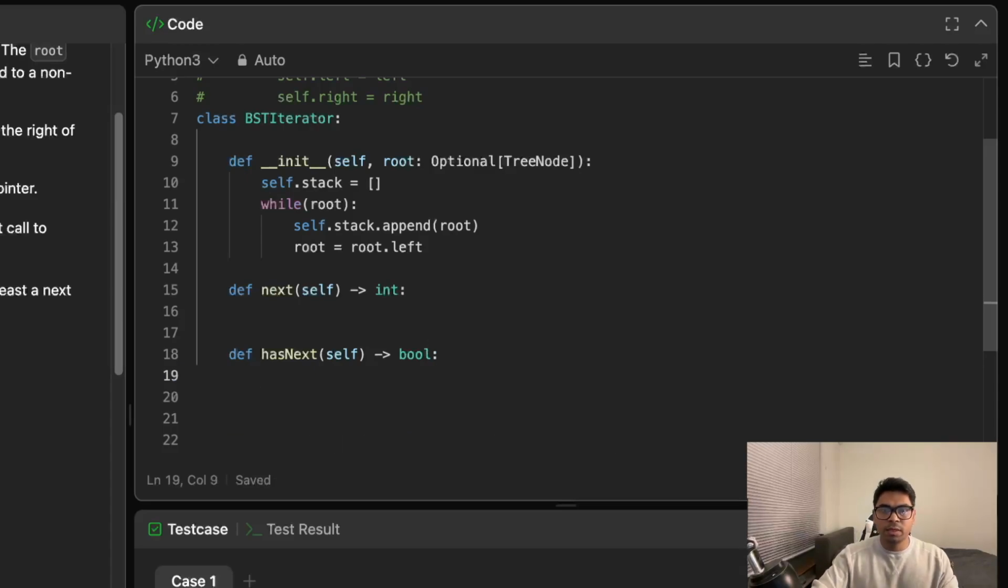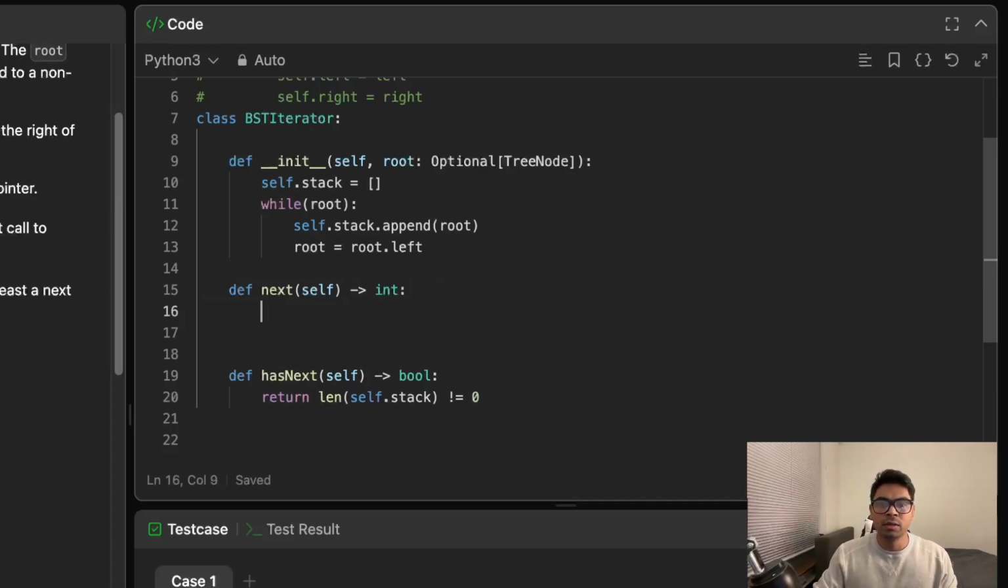Has next would be return if len(self.stack) is not equal to 0. If it's not equal to 0, that means we do have some values and they need to be popped out and appended to the stack and keep pointing using the next function.